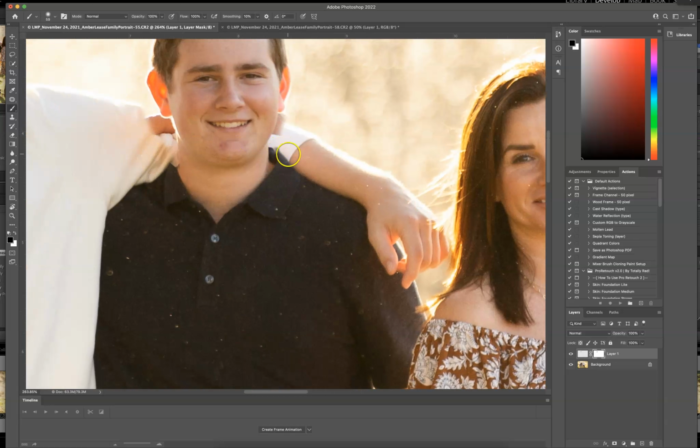Now I'm going to get in here close and erase around his jawline. And better now. And down by his collar. Erase over here by his ear, and as you can see, it is showing his other ear, which is fine because we will fix that. Okay, so let's fix this ear.